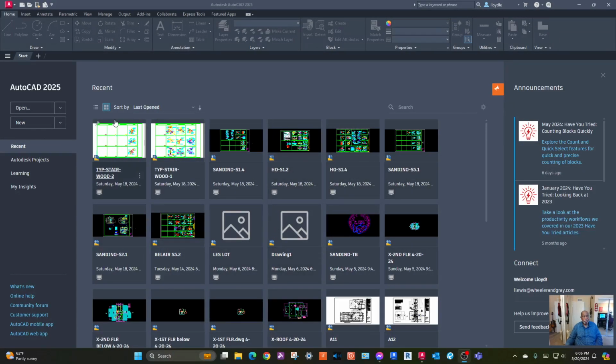Hello everyone, I'm going to talk about viewports and how to keep your drawing files down as small in size as possible.